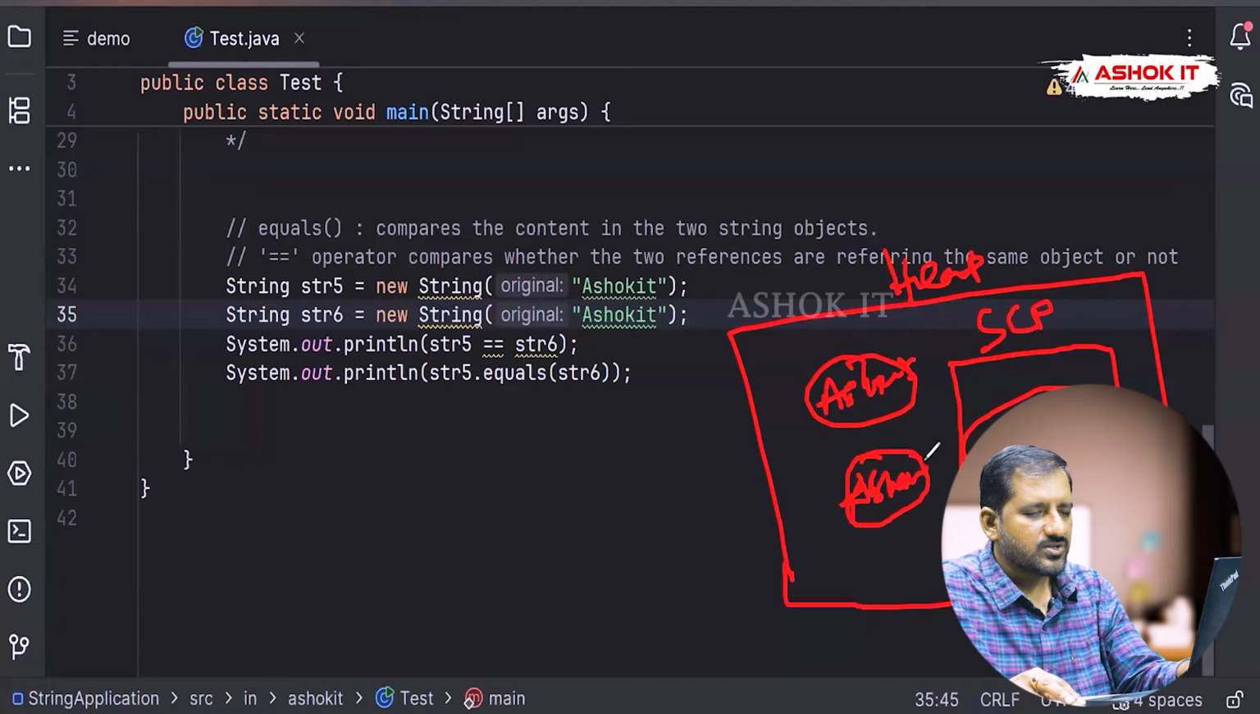Consider these are the two values, Ashok IT and Ashok IT. Now what happens? str5 is pointing to the object in heap memory, str6 is pointing to another object in heap memory. There are two different objects. Now when I write SOP, str5 double equal to str6, the two references are not referring to the same object, right? So that's why the result is going to be false.